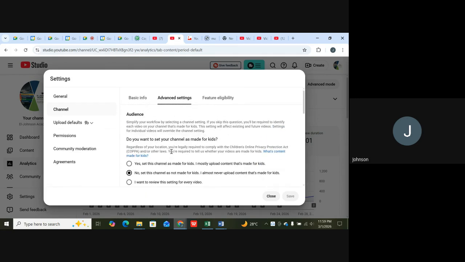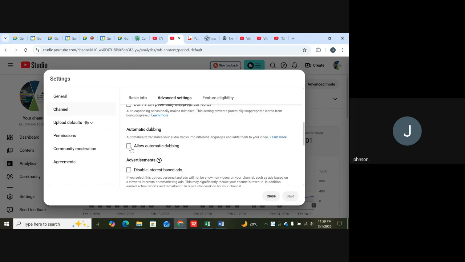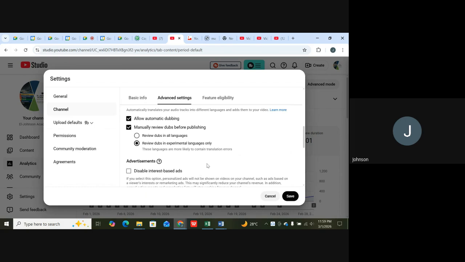So disable automatic dubbing if you haven't manually optimized translation. Let's come back to our automatic dubbing. Here they say to manually review dubs before publishing: review dubs in all languages, or review dubs in experimental languages only. These languages are more likely to contain translation errors. So you can see what it's saying.